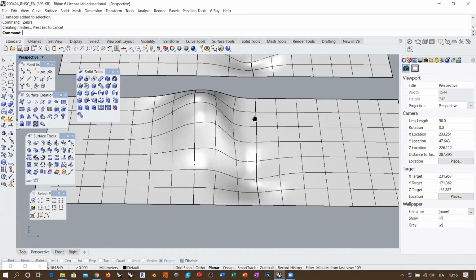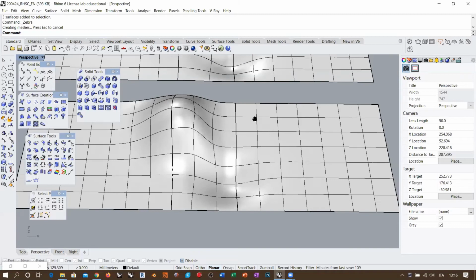So this is the way that you adjust the continuity with the degree. So the blend tangent is not affected by the direction of the surfaces.